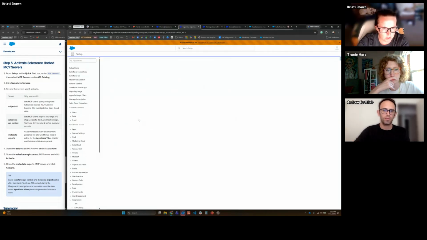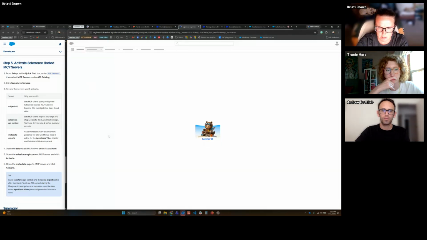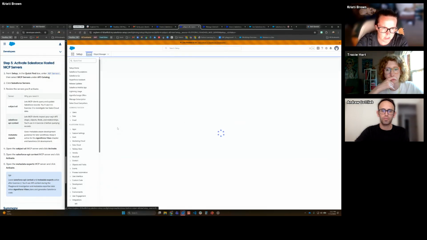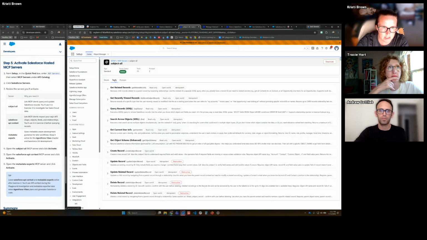And I'm just going to go back real quickly into, let's do the S object all, and we can just see what's actually in here. So firstly, it gives the API name and the actual server URL, so what the agent's going to use to access this. But if you click on the Tools tab, this is going to tell you all of the things that this MCP server can do.